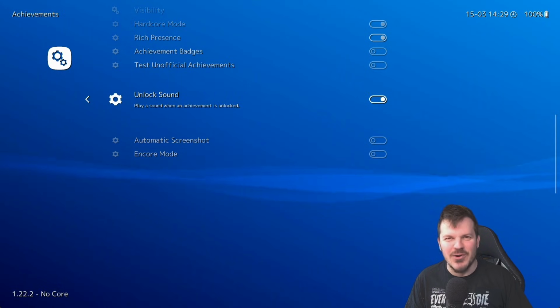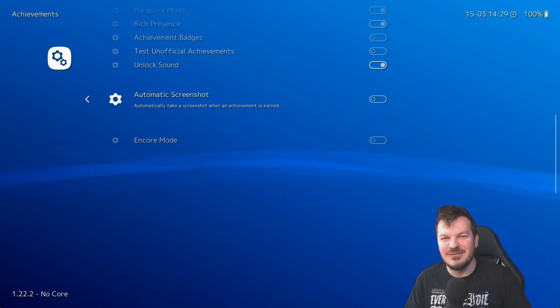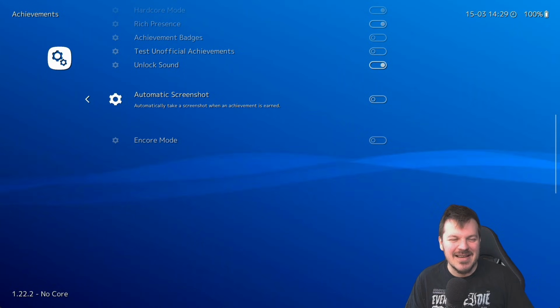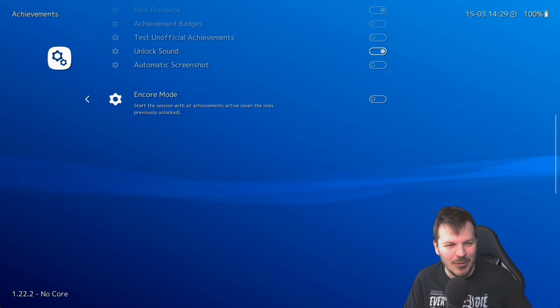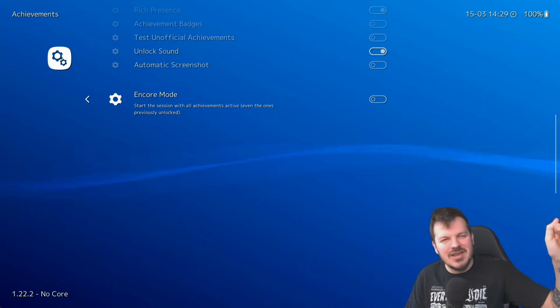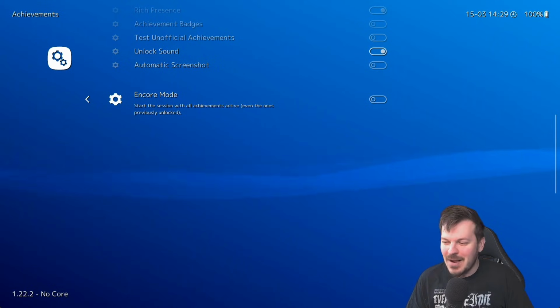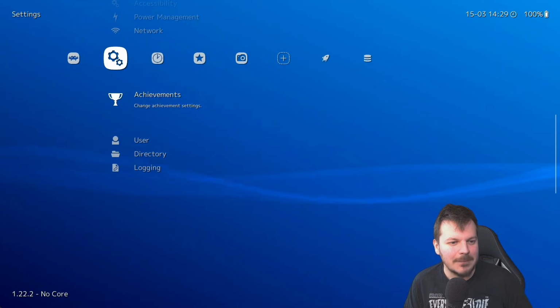Unlock sound, of course we want the unlock sound. Automatic screenshot, I tend to leave this off because I've never seen a screenshot across all the systems I've played where it has this feature where I thought, wow, I'm glad it took that screenshot. And then encore mode is you can unlock the achievements even if you've already unlocked them. So if you want to get them again. I don't believe it updates when you initially achieve them on the Retro Achievement side, but I've never really used it. So someone who has will probably be able to correct me on that.